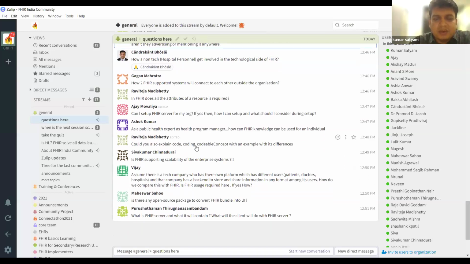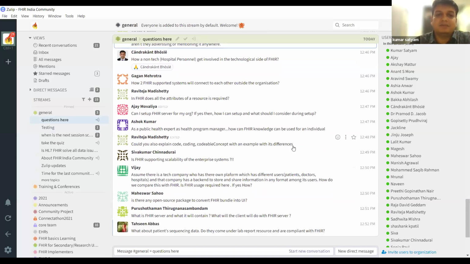Could you explain coding, codable systems with an example? Yes. Code, for example, gender equals male is a code. Coding has two things, system and code. So system would be loing.org or whatever it is, and the value is 1-2, 3, 4, 5, that represents a particular Loing code.